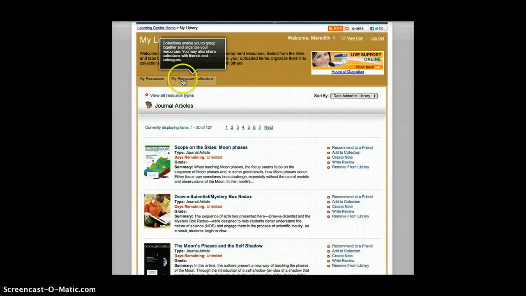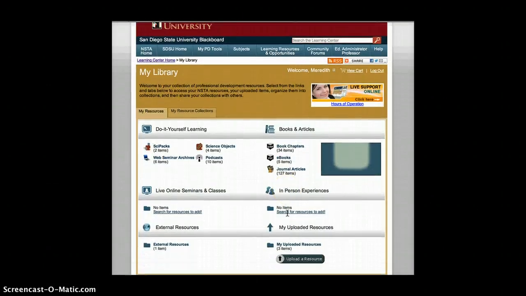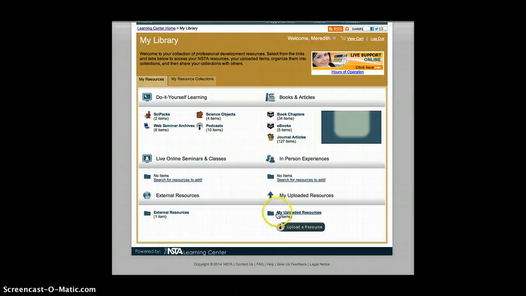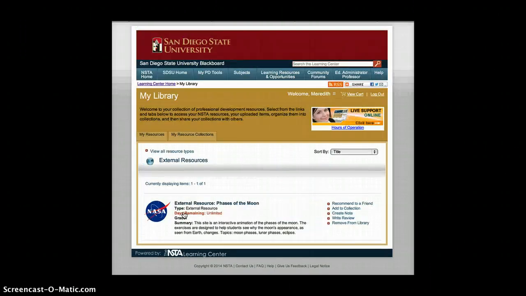And then again, I'm going to go back to my resources. And then the last item that I want to add is actually an external resource. So those are on the very bottom of the screen here. So I'll click on External Resources. And so this was a resource from NASA. But again, we'll add it the exact same way. We'll go to Add to Collection.